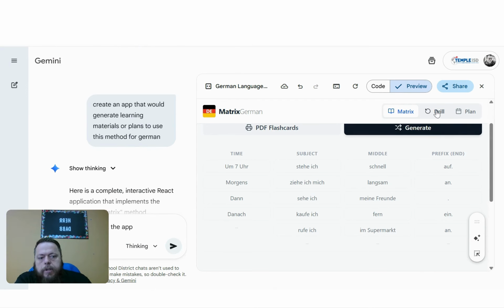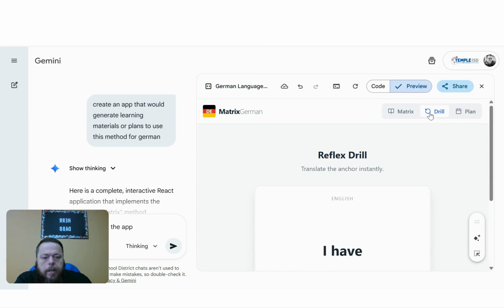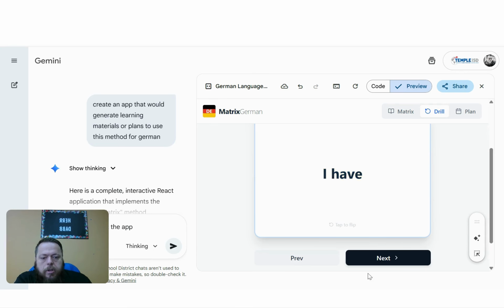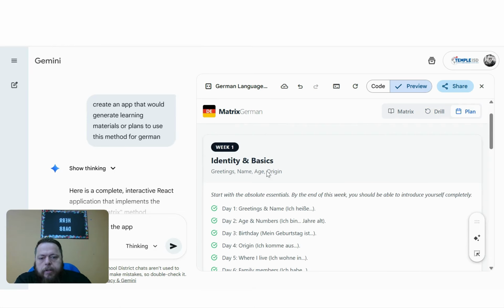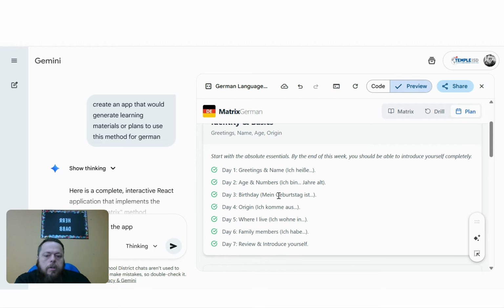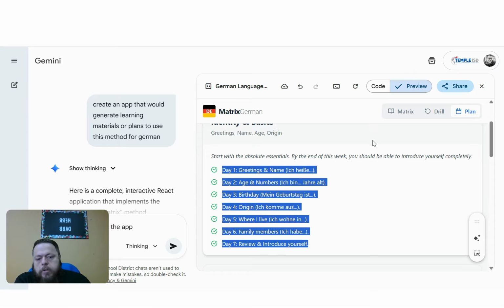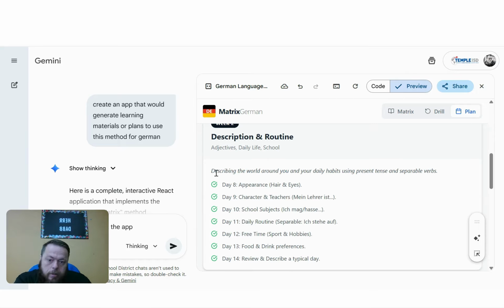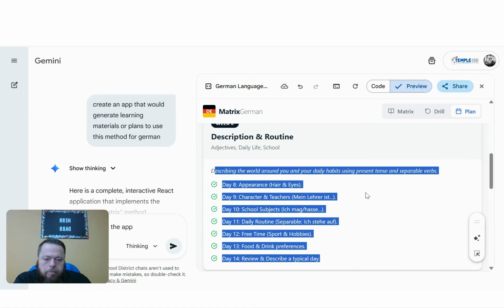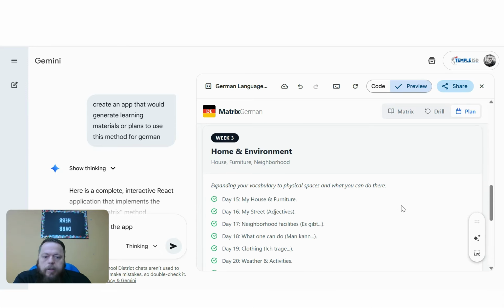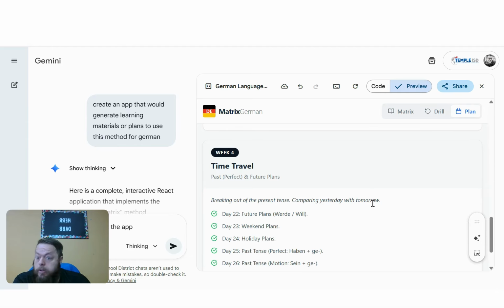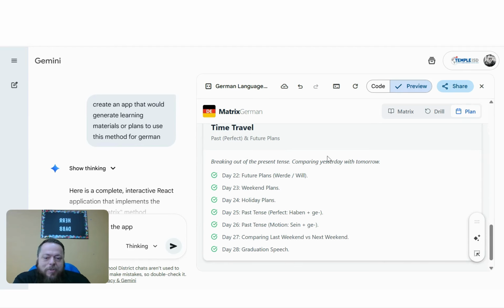We can also go over here to the drill button, and when we click on the drill button, we have these flashcards. Again, very helpful for reviewing with students. It also gives you a plan. This plan generator shows you for the first week the tasks that you want to be able to do. In the second week, it describes the routine and the things that you would do on a typical day. And then you have home and environment. Again, super cool, super helpful, very demure. I'm kidding.